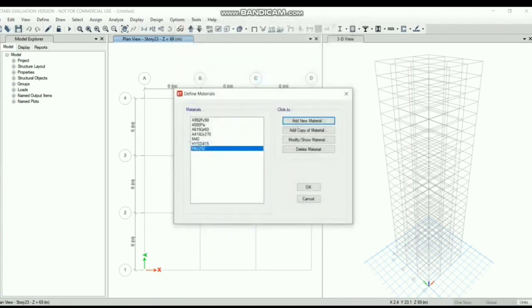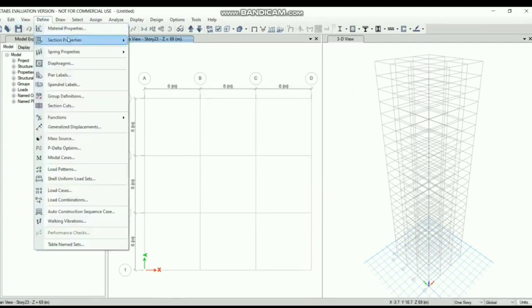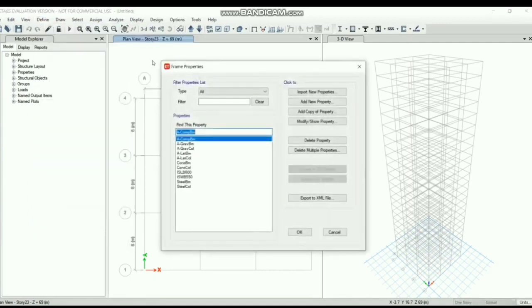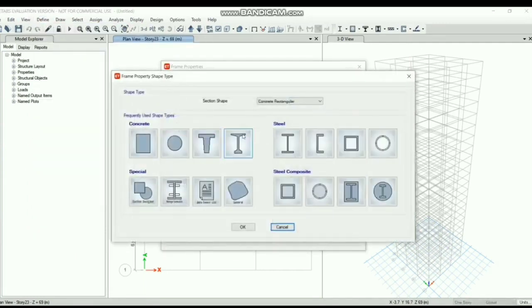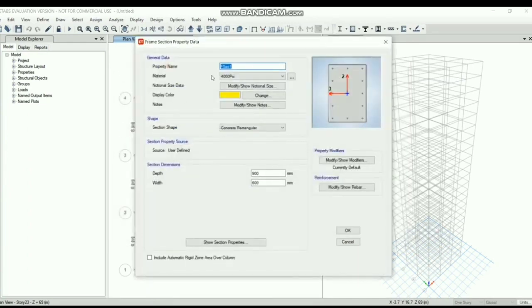Now we have to define the frames. Go to Define, select section properties, select frame section, add new property, select concrete rectangular section, give the appropriate name. Since we have to design 3 different types of column, change the material property to M40, mention the depth and width.